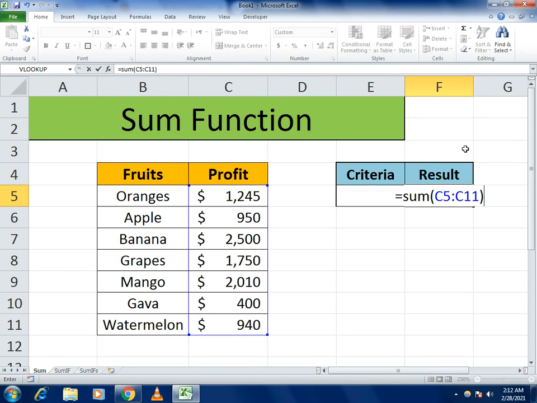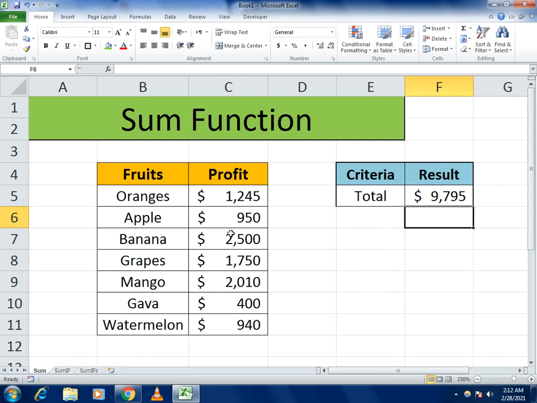You have to close the bracket, and now you just press enter. So it gives you the total of our values, which is $9795. This is how you can use our sum function. And if I change a value, you can see the difference. If I again change the value to 100, you can see the difference. So our sum function works by giving the total.